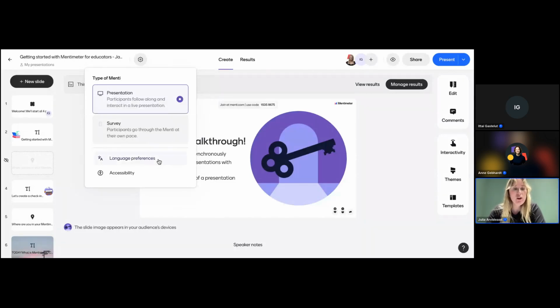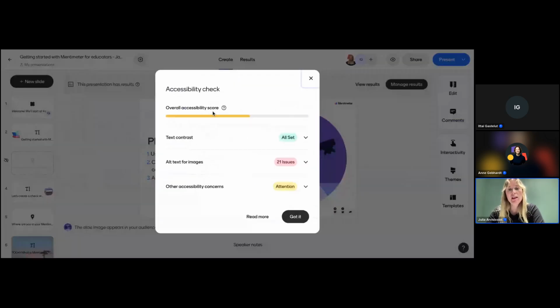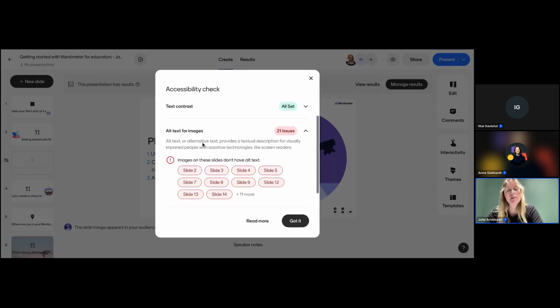I do want to showcase our accessibility feature here as well. At the very bottom here, we have an accessibility checker that you can press and get an idea of how accessible your presentation is. So I get a pretty weak accessibility score for this presentation, so I have some homework to do. The text contrast seems to be good, but I'm missing a lot of alt text for my images. I can even press these ones here. I'm not going to do that now, but I can press them and then get navigated to that slide and easily put in an alt text for those images. So that's a bit of homework for me.